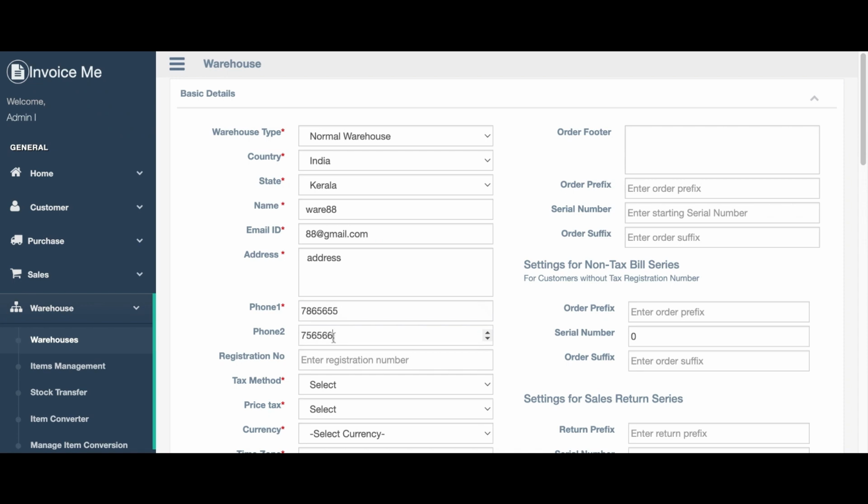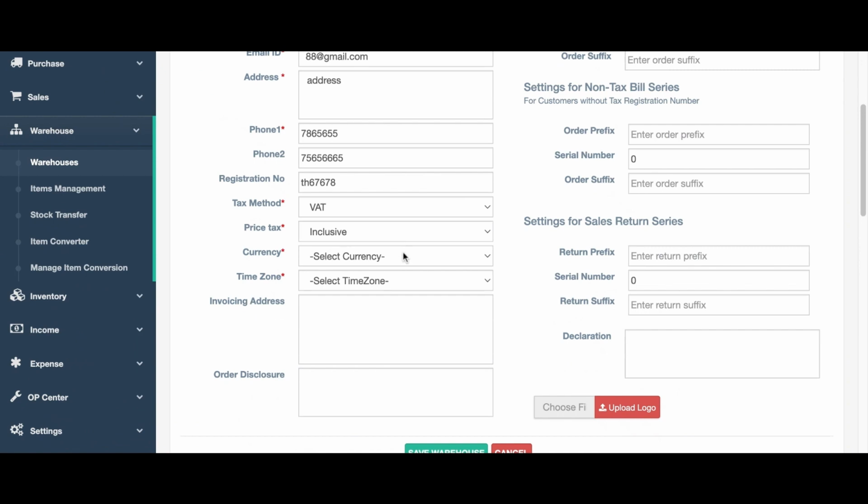The exclusive tax method means the tax is added to the net cost of the item. For example, if the cost of the item is 100, the tax 10% is added and the net amount is shown as 110. In case of inclusive tax, the tax is included in the item cost. Enter currency and time zones based on the country you are billing your items, and the invoicing address, whatever address you want to see in the invoice.